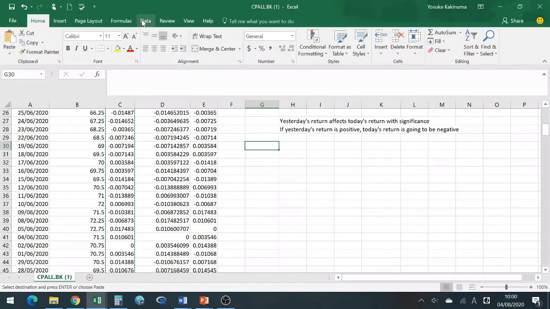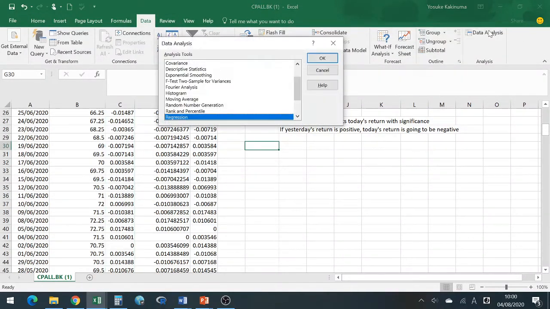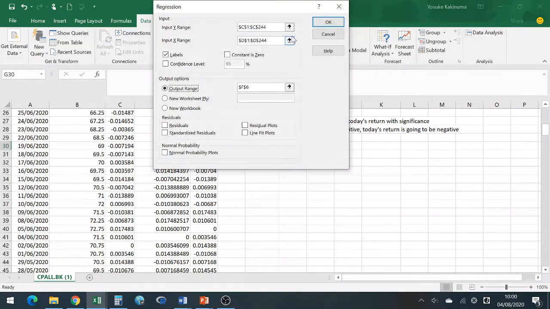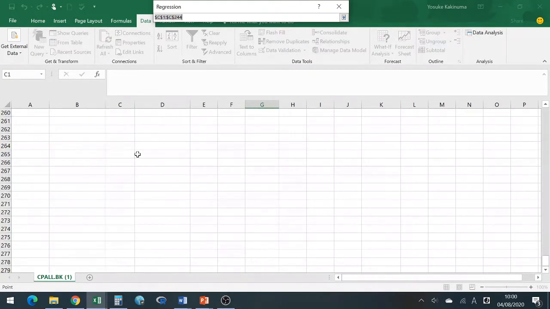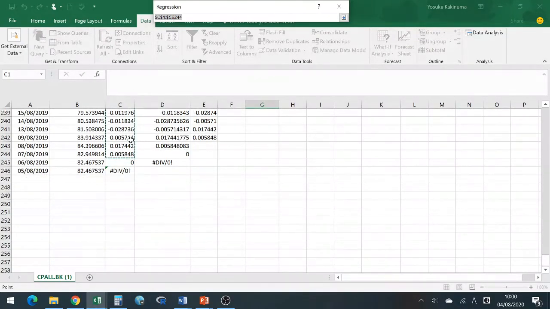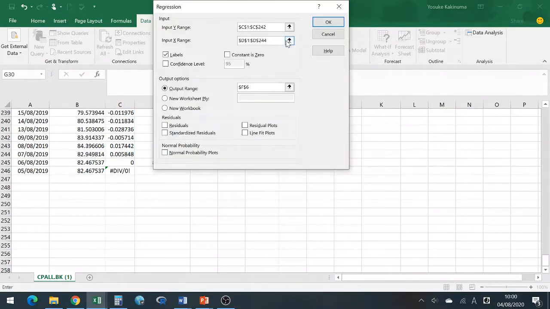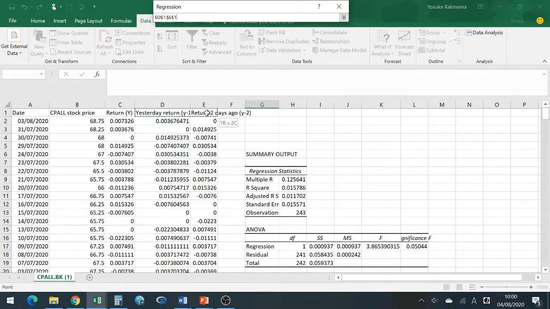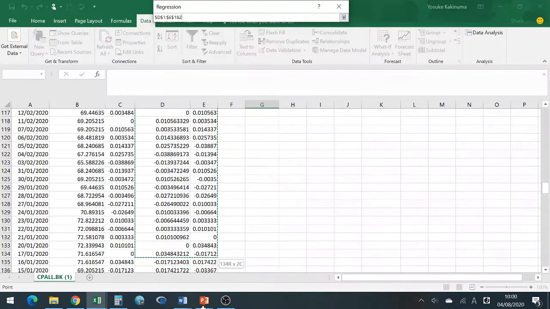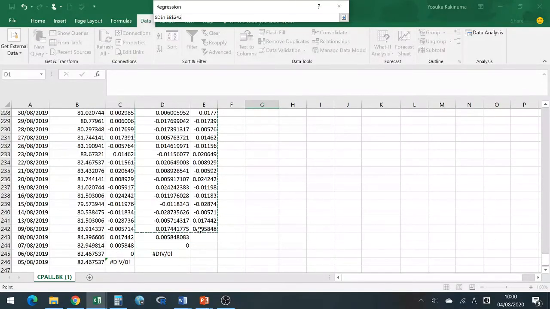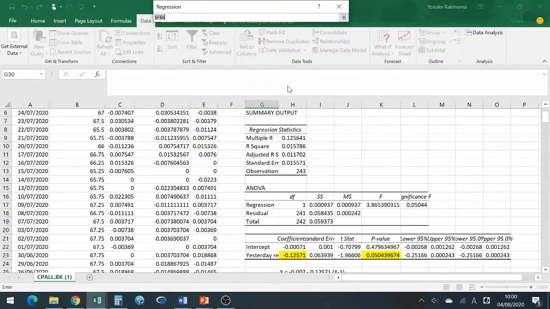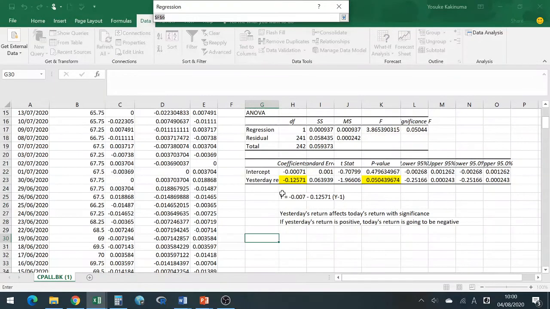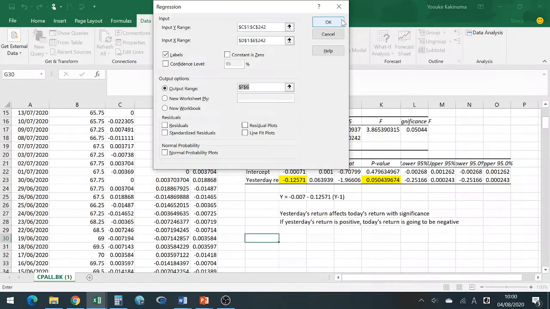So we already have all the numbers, so we just do the same thing. Regression. Okay. Then y is the same, but we can use only up to here. So 2 for 2. So I just change 2 for 2. Okay. Then this time we have two variables, 2 x. Same thing, we have label and output range. We want somewhere around here. Then okay.